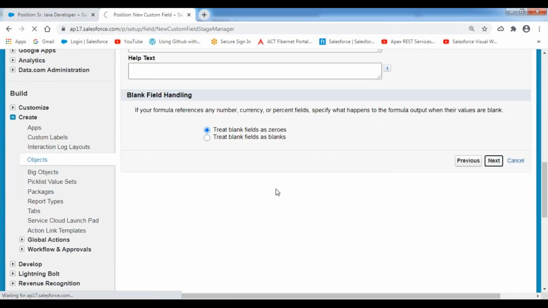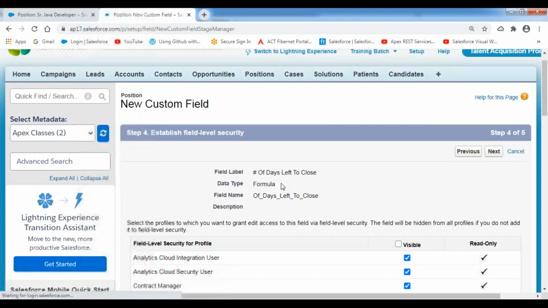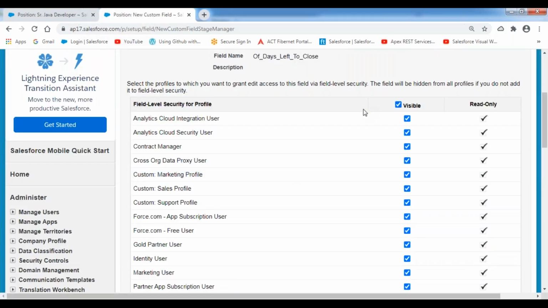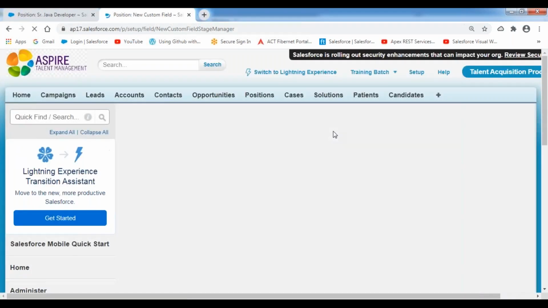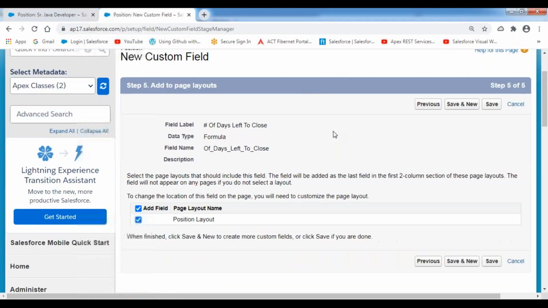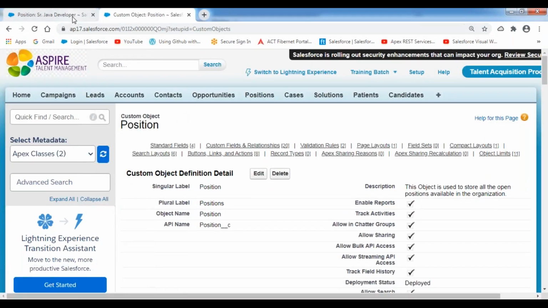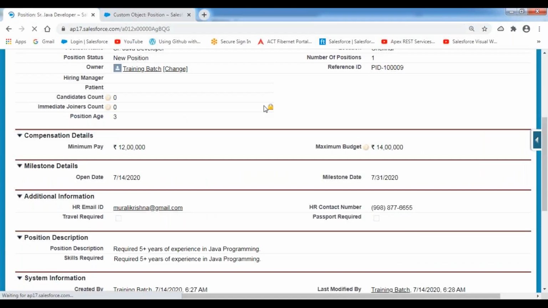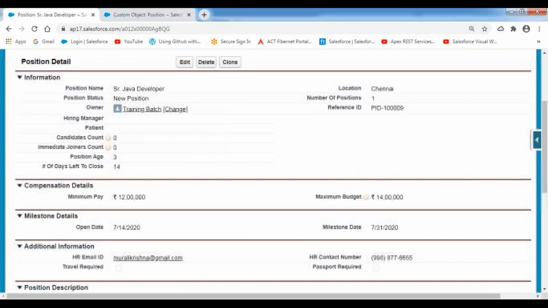Now click on the next button. Select the checkbox, check visible to make the field visible to all the profile users. Now save. Now let's go to that field and refresh the user interface. Now it is indicating that the position has been created on the 14th of this month. So the position age is 3 days as of now, and we still have 14 days left to close the position.